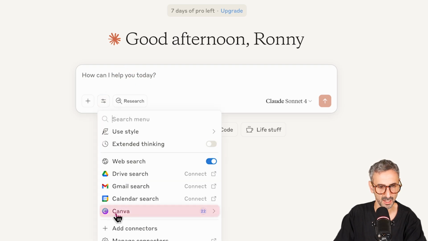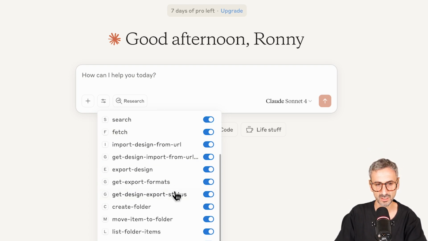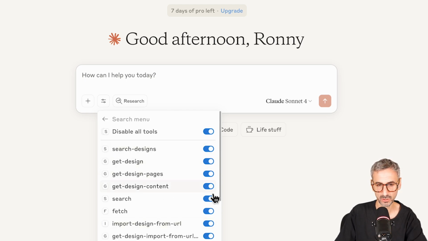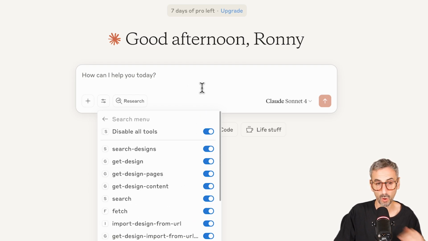Let's click here. Yeah, I can see Canva right here. 22 and then the arrow. So these are all the things I can do. I can search for design, get design pages, get design content, search, etc. A bunch of different things you can do, or Claude has access to do in your Canva account. Okay, and you can turn them on and off individually if you want to. For now, I'm just going to let everything set on by default.